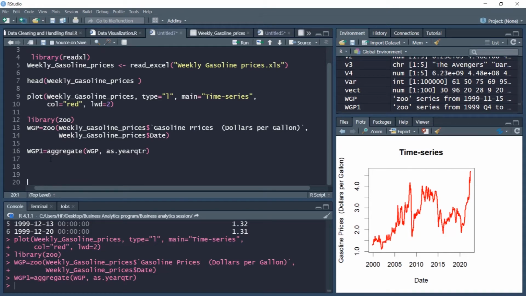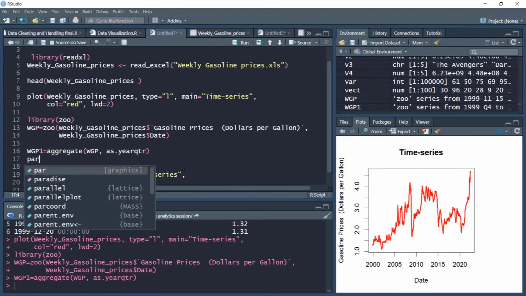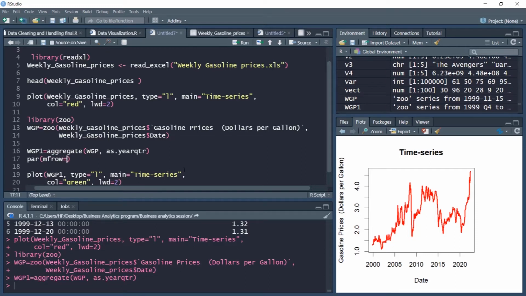So if you want to see the plot, it's very easy. I can simply use the previous plot command itself, and I'll plot both of these. So for the quarterly series, I need to simply type WGP1, and I'll use the green color probably. What I'll do is I'll try to put these graphs together. So for example, I'll use the mfrow command. This mfrow helps plot multiple plots in the same window. Basically I need par mfrow equal to c(2,1). So with this I can plot two plots in the same window.